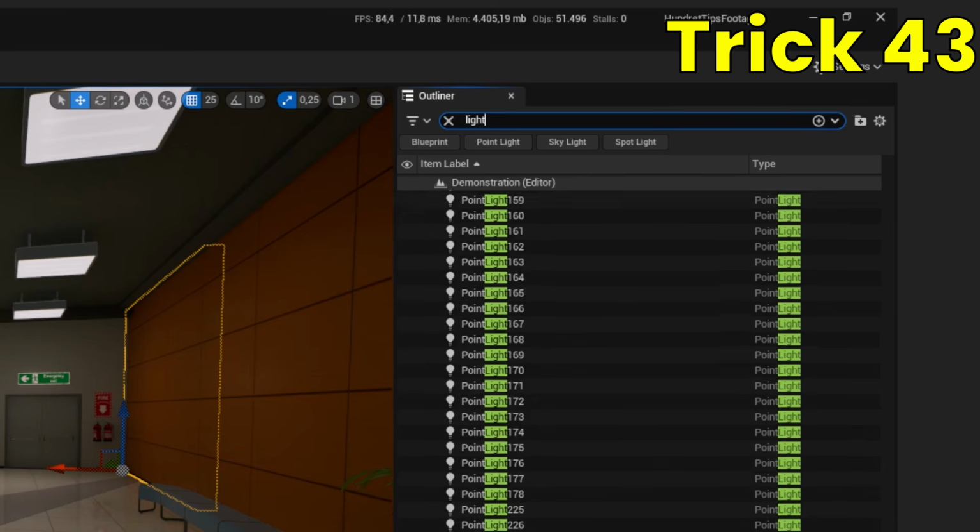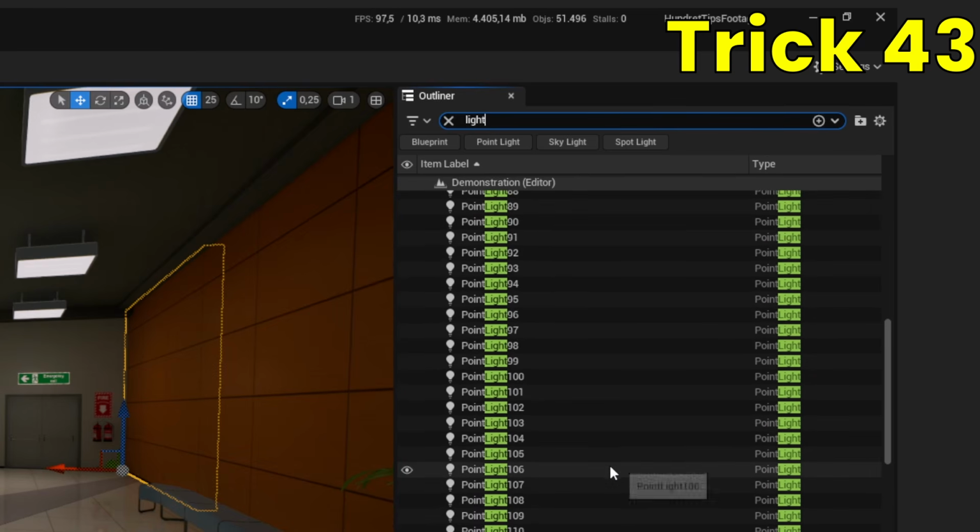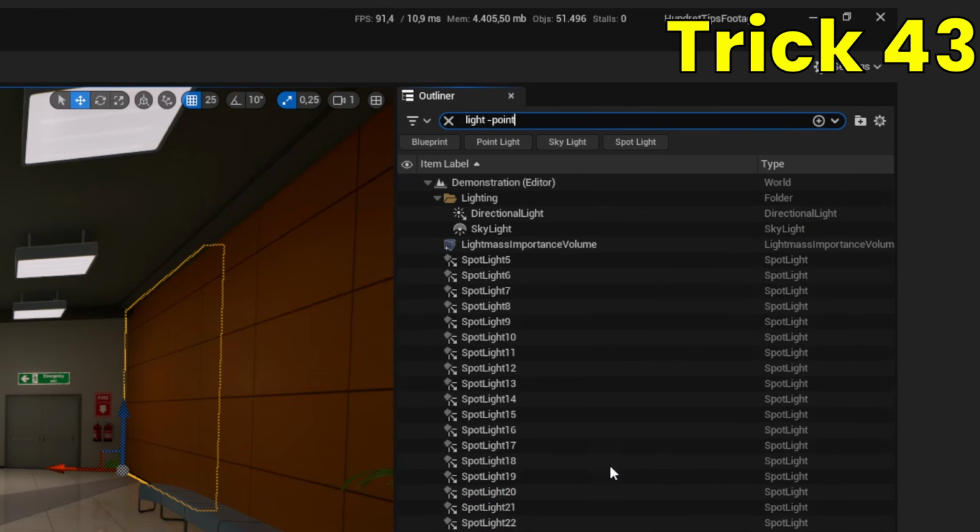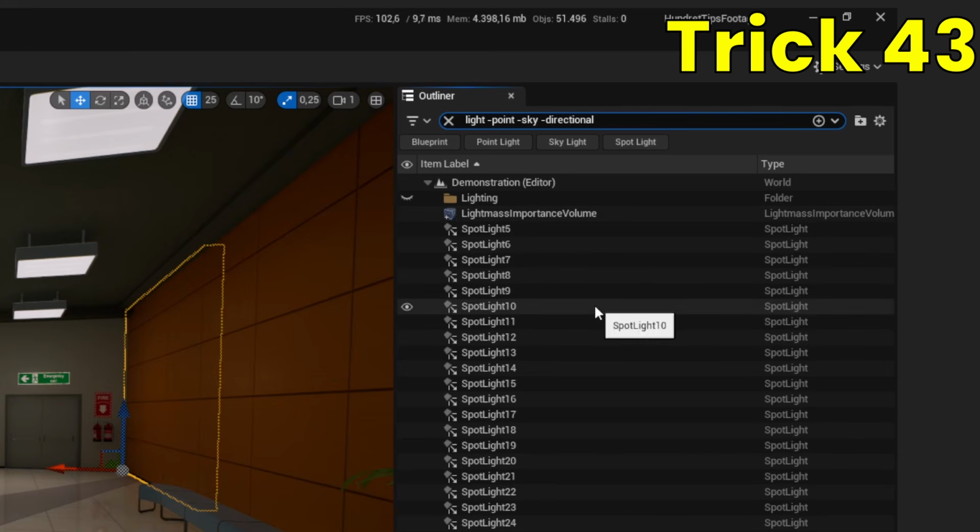You can search for a specific word like light, but you can exclude other words, for example point, by essentially subtracting it. You can also exclude multiple things at once by just adding more minuses and the words you want to exclude. For instance, sky, directional and volume. Now we're left with only our spotlights.